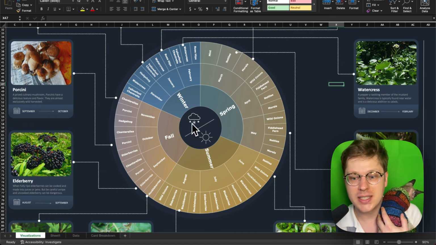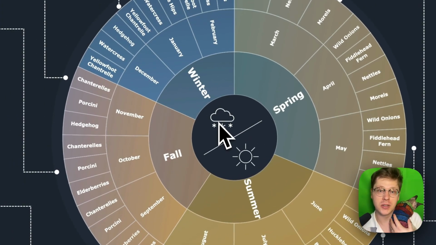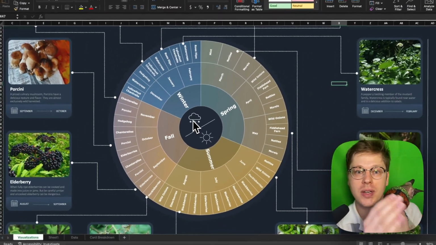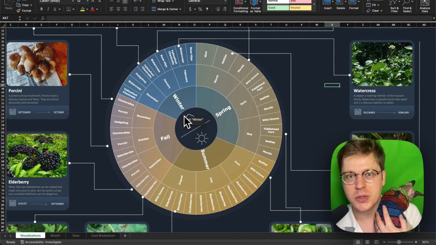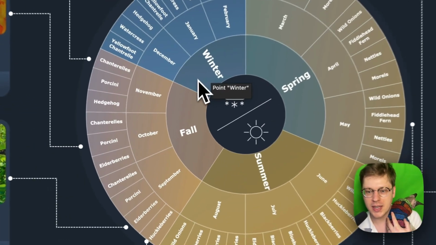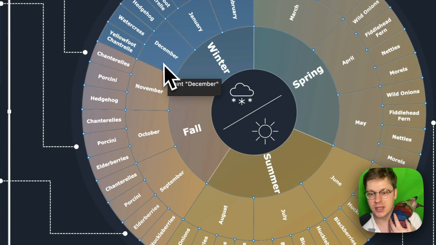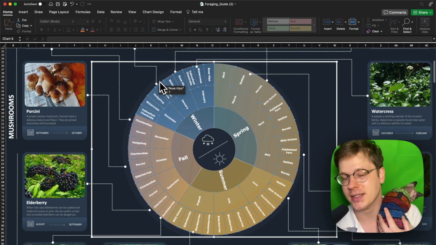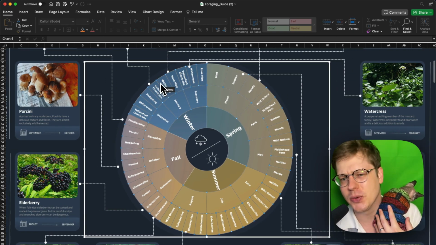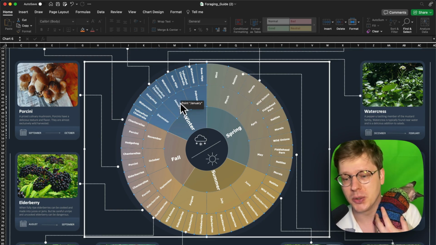So the basic premise is this: sunburst charts are for hierarchical data. That means things that are broken into categories and subcategories. That can be a little confusing, so I've used a really straightforward example here. We've got seasons. Within each season, we have months. And within each month, we have different forageable plants in my area. I like going foraging. I like knowing what's in season. So that's what this shows.